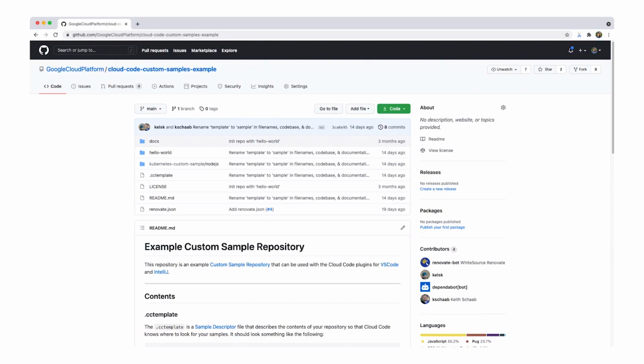If you want to set up a custom samples repo for your organization, you can fork our example custom samples repo and customize it to meet your organization's needs.